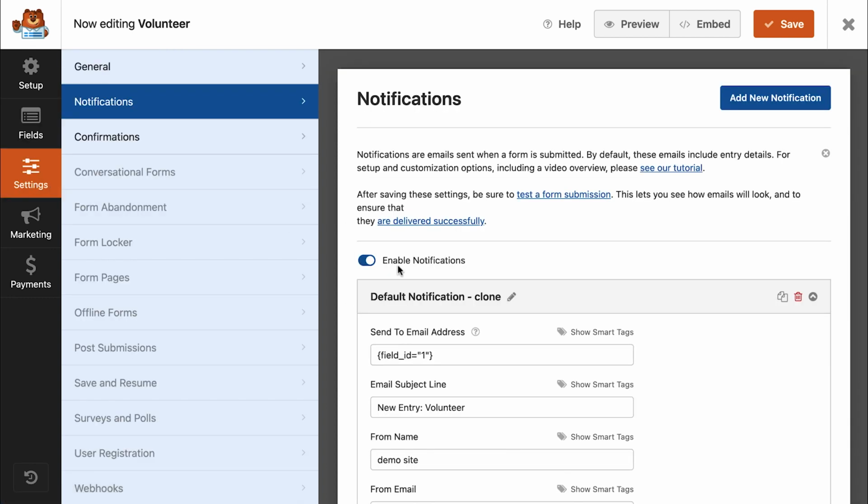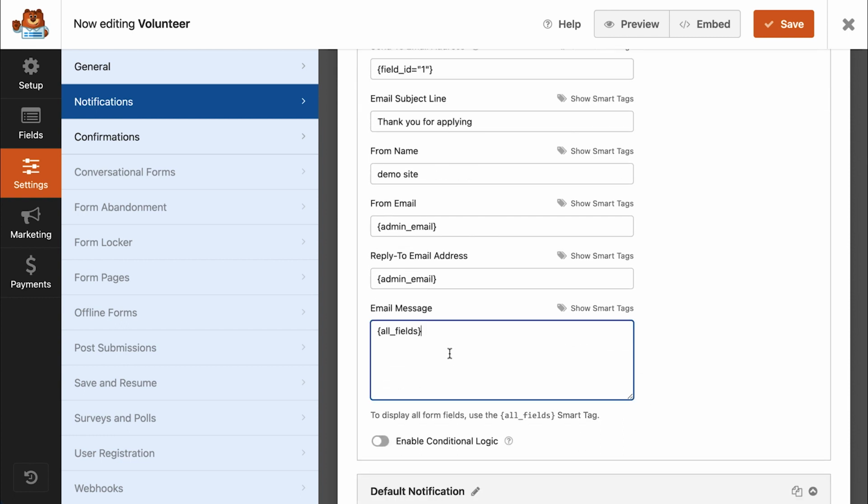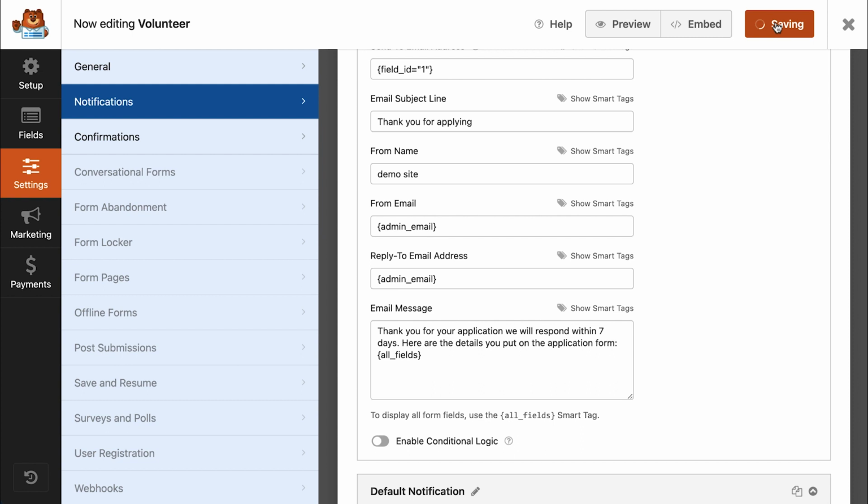Next, we can change the email subject line. As we want the applicant to be able to reply to this notification, we will switch the reply email address to the admin email. Now we can change the notification message and then hit save to save those changes.